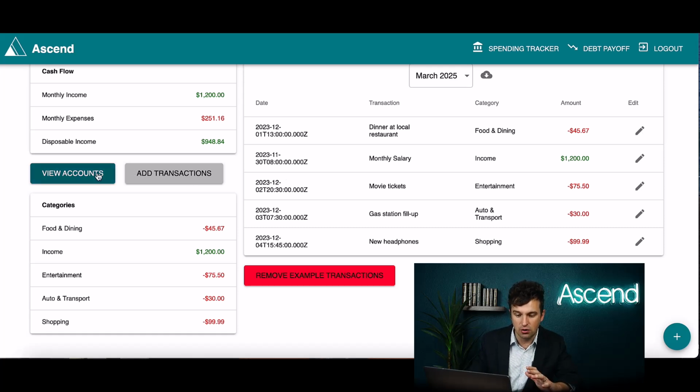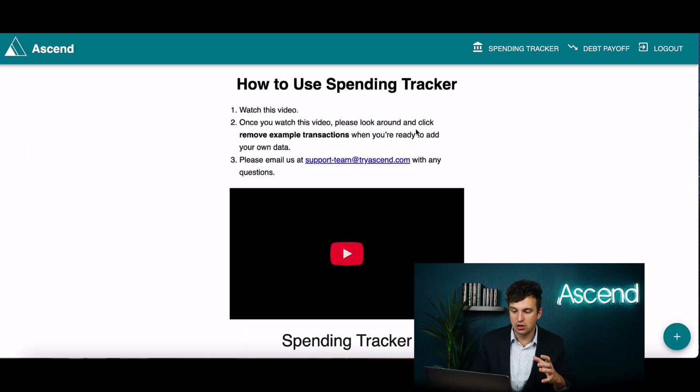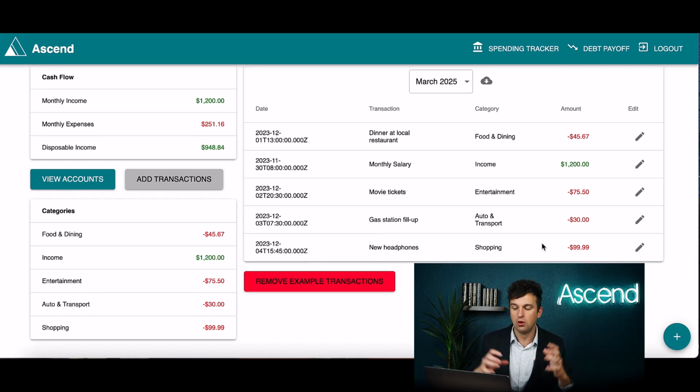Next, you can go to your view account section, and your view account section is where all your account information is. When you get to this section, there will be a dialog that opens up right here that will show you all the different accounts that you can sign up. So if you have Chase accounts, if you have Citi accounts, you can integrate them here, and it will automatically pull all your transactions for a month. That will then go back to your spending tracker so that every type of transaction you have will show up here.